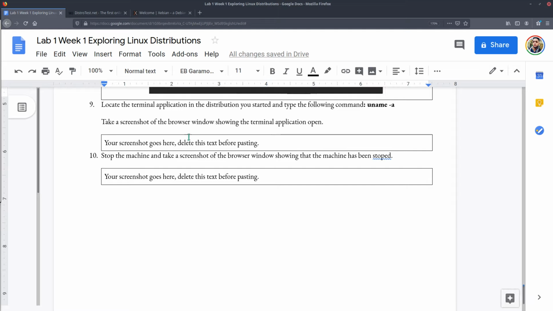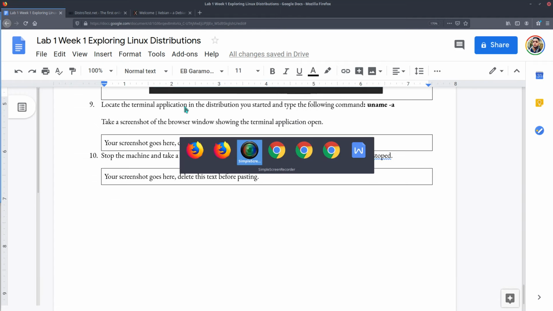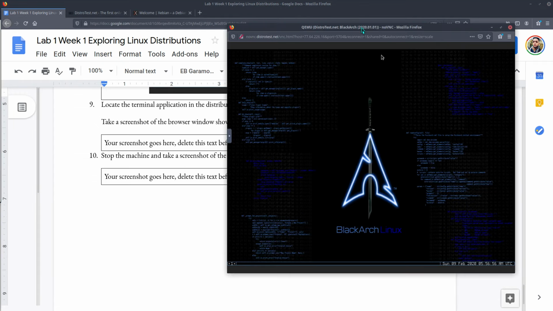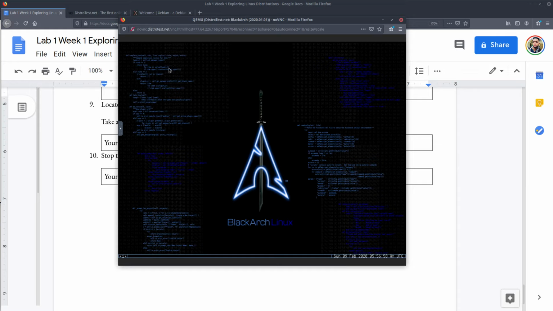Okay, let's take a look at question 9. Locate the terminal application in the distribution you started and type the following command, uname -a. Take a screenshot of the browser window showing the terminal application open. Ooh, let's take a look at that. Now let's see. Ooh, terminals. That was easy.